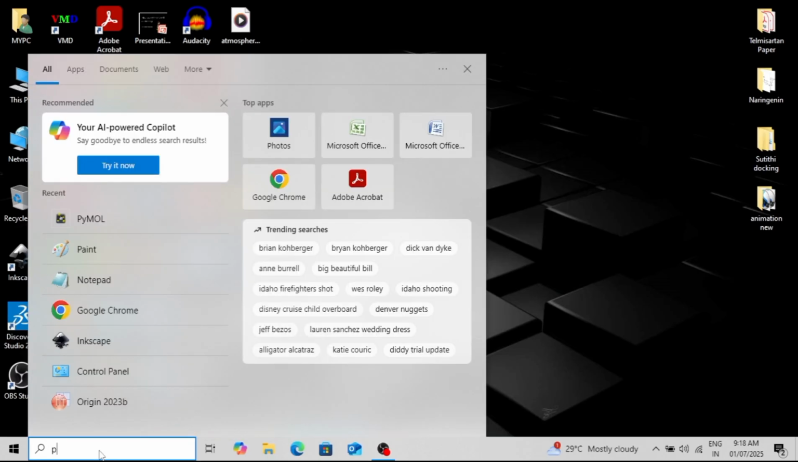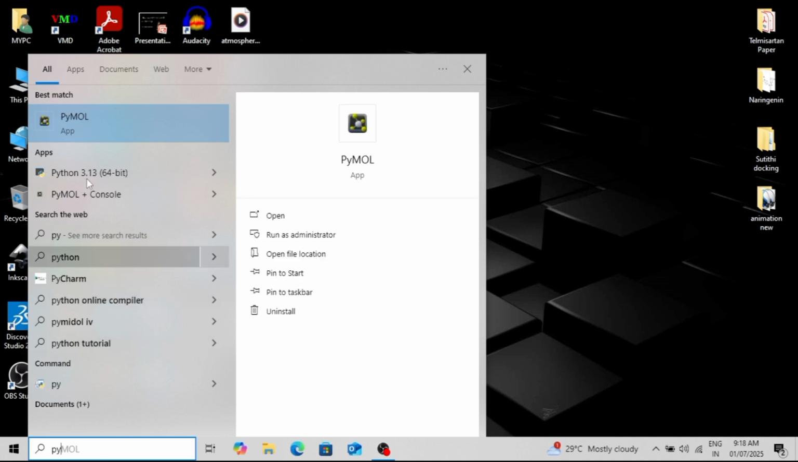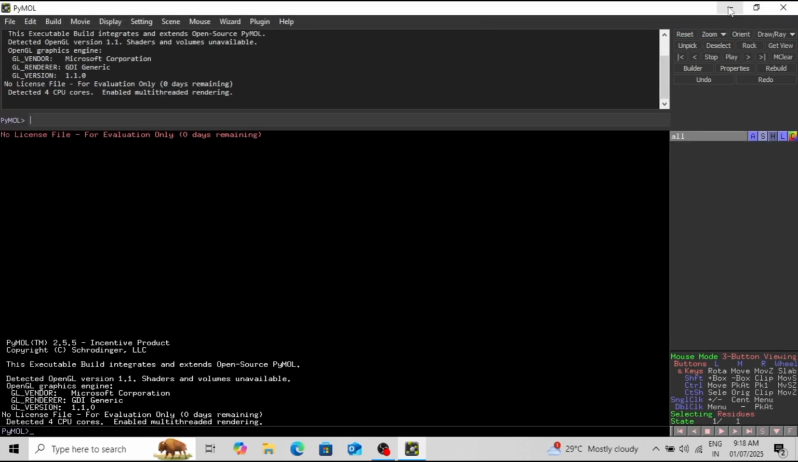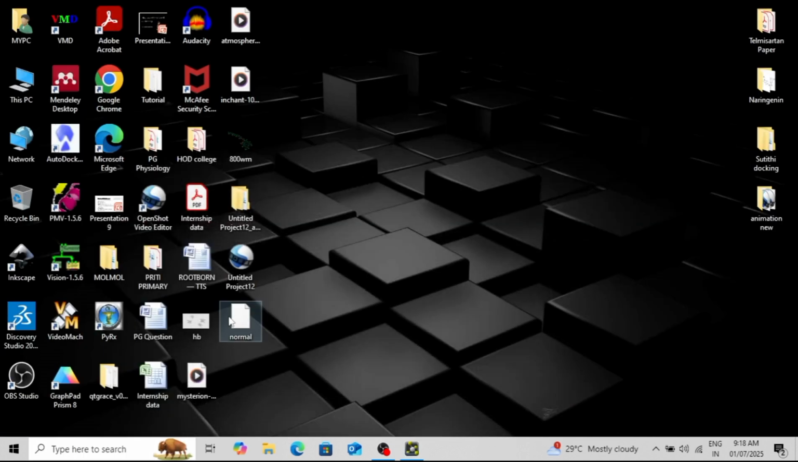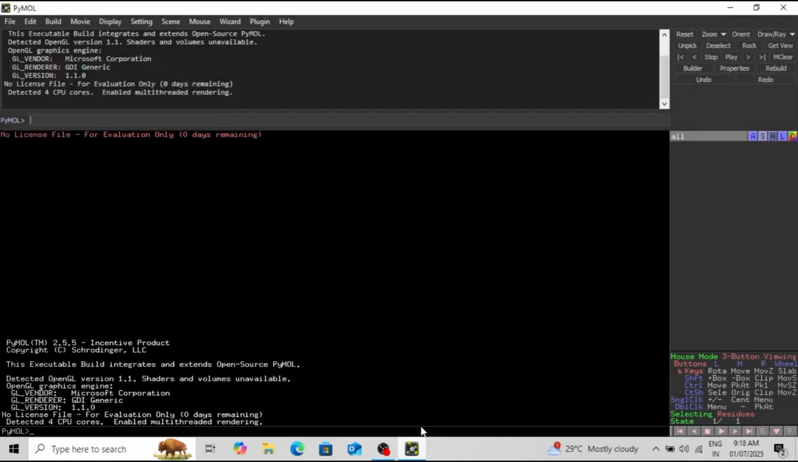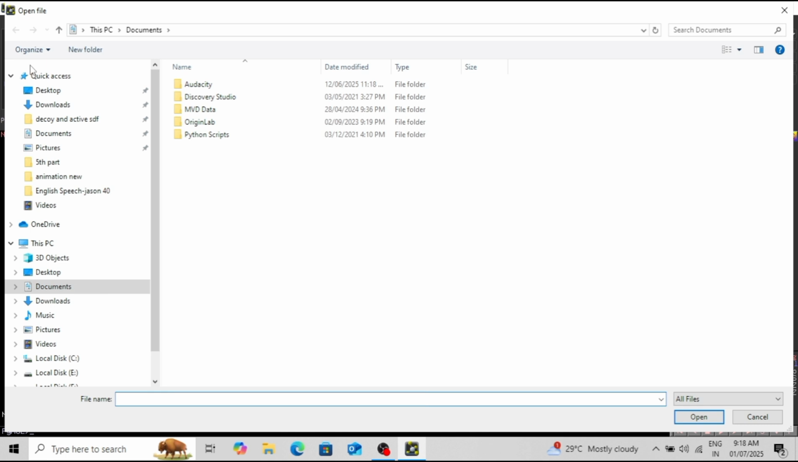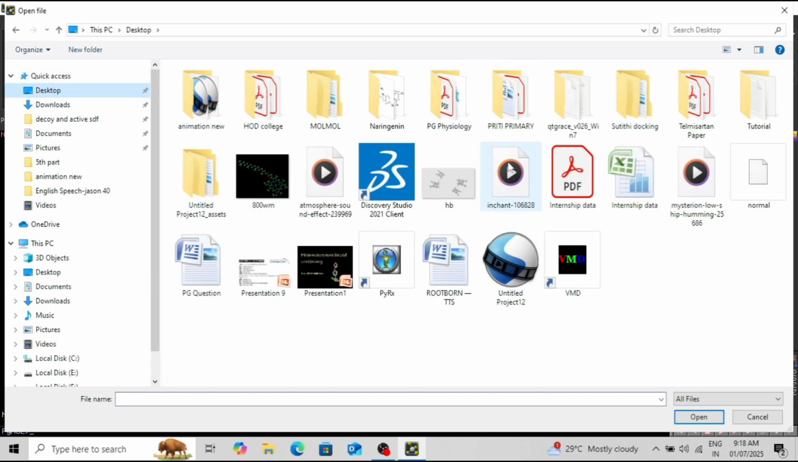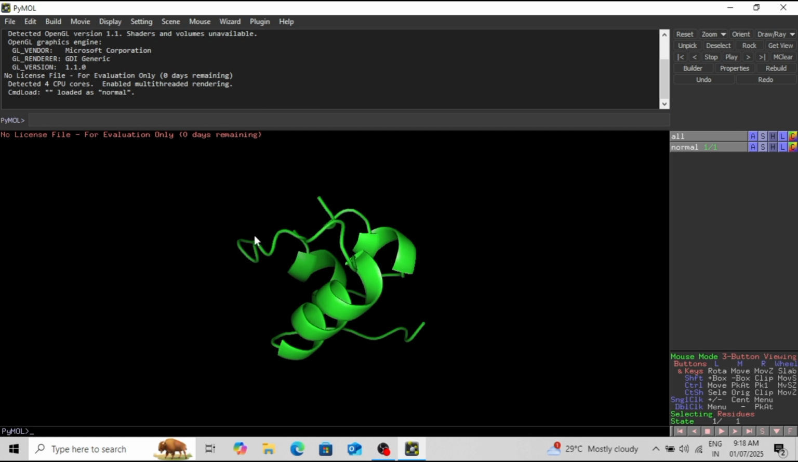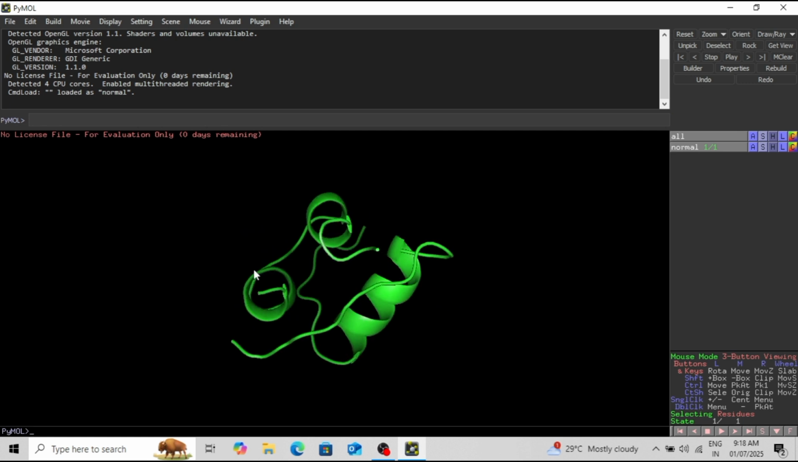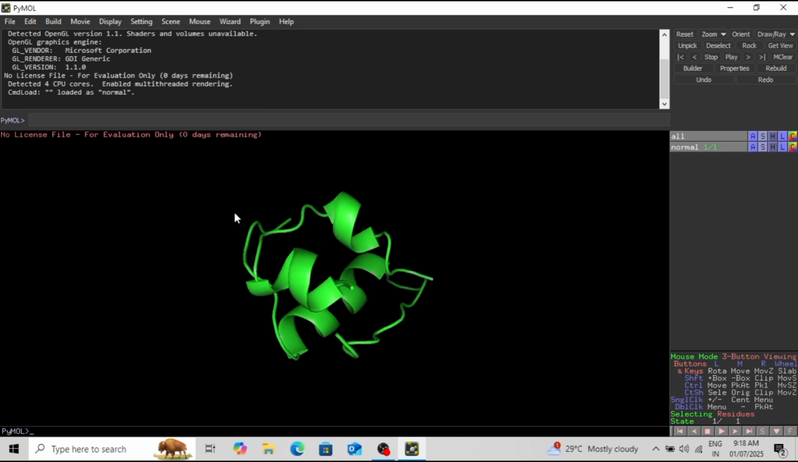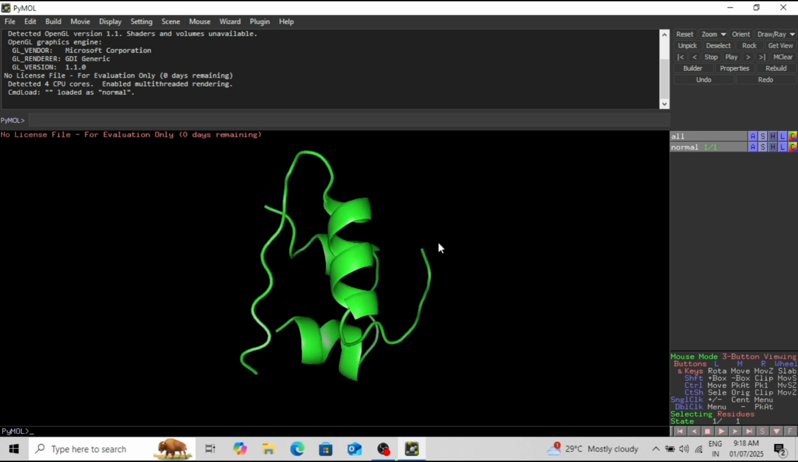First of all, open PyMOL and the normal protein structure. I have saved it on my desktop and I am going to open it in PyMOL. Now it is open in PyMOL, and now let's check the amino acid residues.